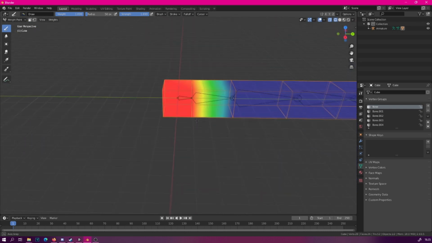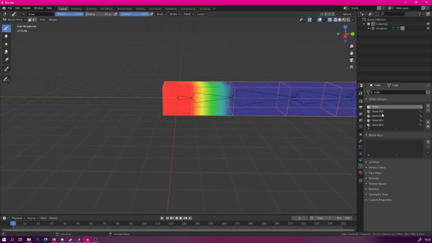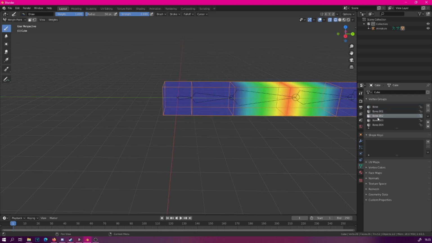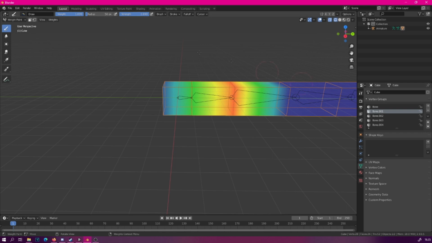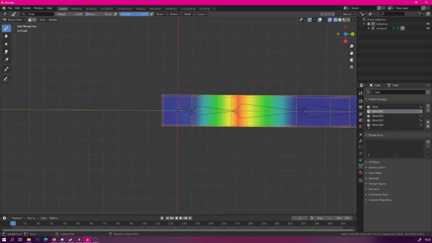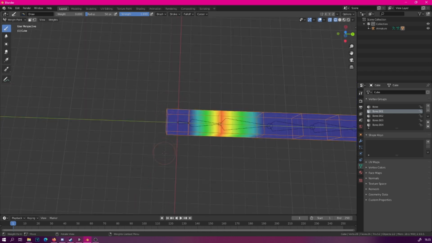And what we also want to make sure is that none of the other bones affect that specific part. And as you can see, only this bone 001 does affect it. So what we're gonna do is we're gonna set the weight to 0. And then we're gonna paint this to the bone 001 to clear this first part.